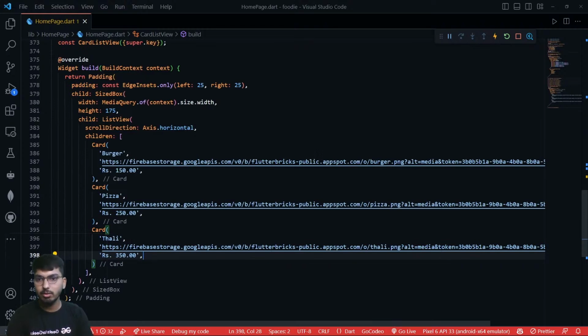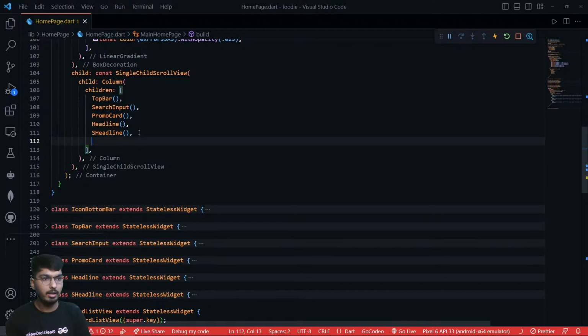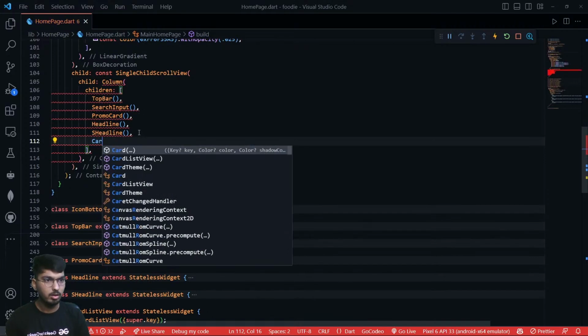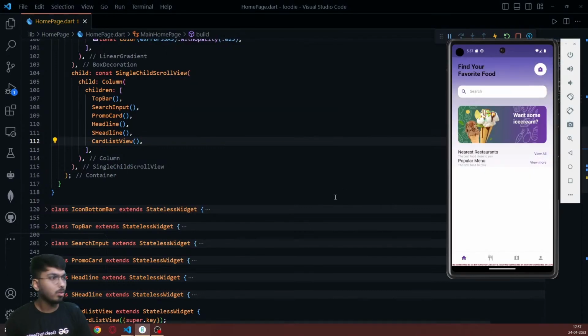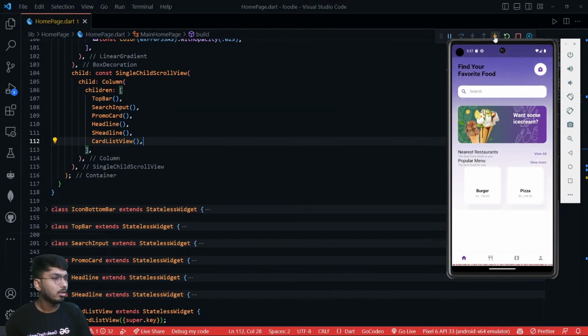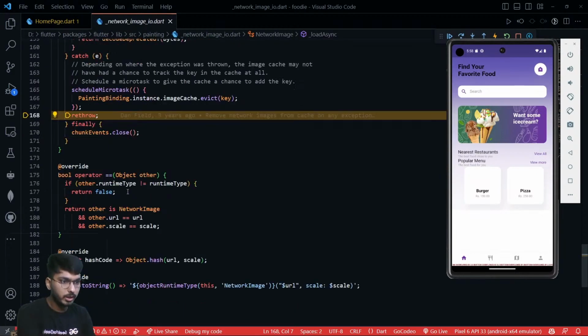Okay, card list view. Now let's do one thing. Let's add this card list view after this secondary headline. Okay, and I'll go up here and load it. So it's throwing us an error. Okay, so the image which we have specified, it does not have this data. So yeah, obviously it was supposed to throw us that error, right?